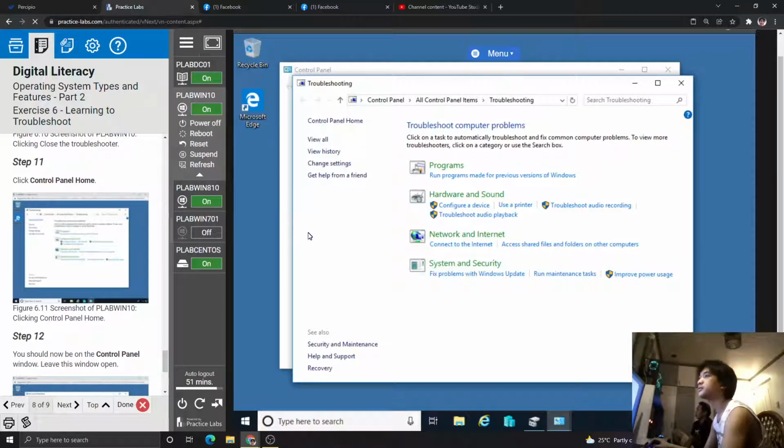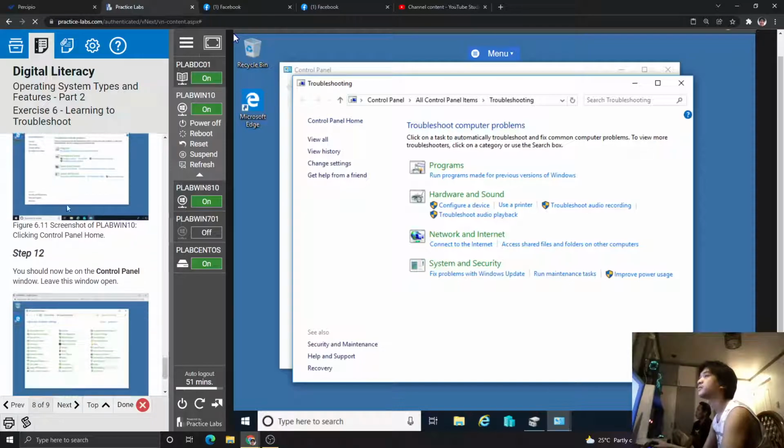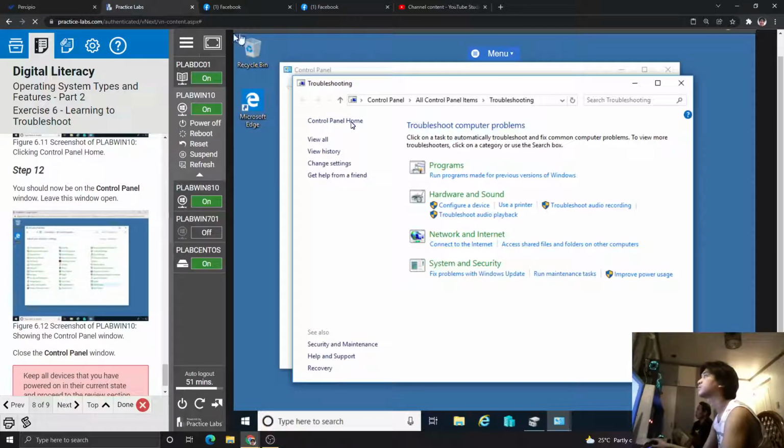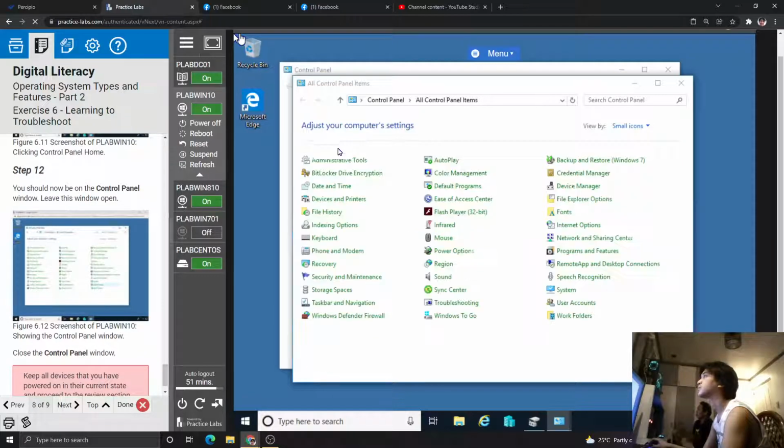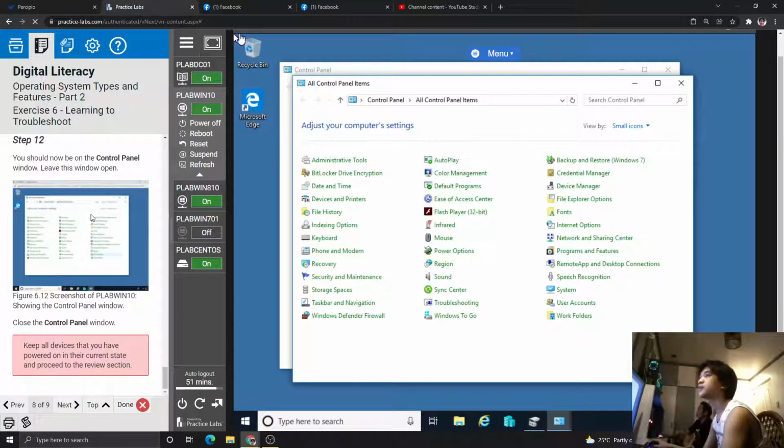Step 11, click control panel home. You should now be on the control panel window. With this window open, close the control panel.